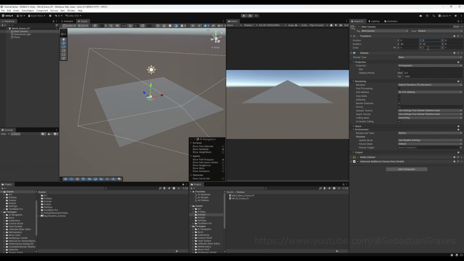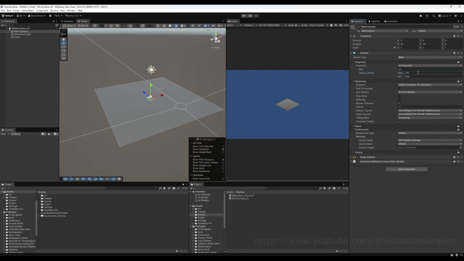Now, what I'm going to do is put my position back to 0 on the Y, and you can set your near plane to a negative value when the projection is in the orthographic view. Set your size to whatever you want. So 20, 10, 5 is just going to change how it looks. And I'll just show you.